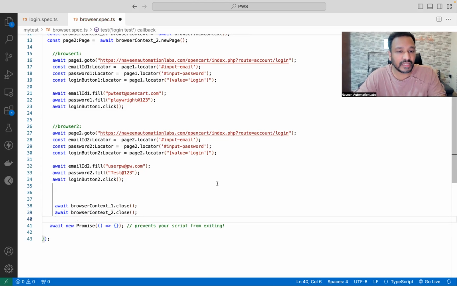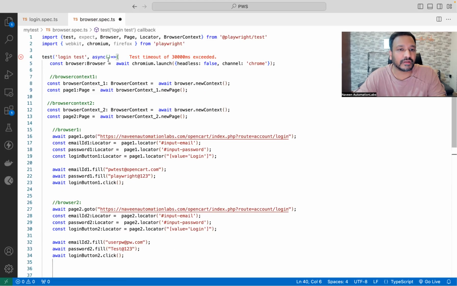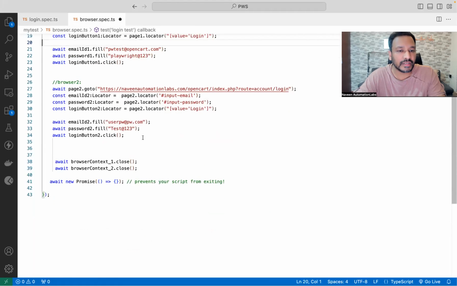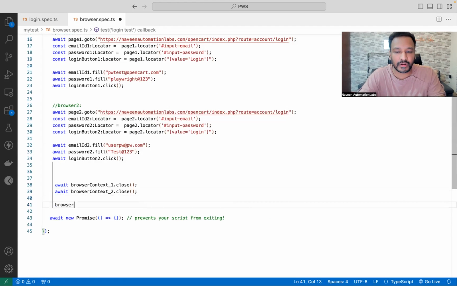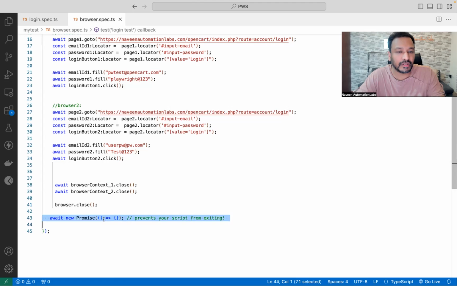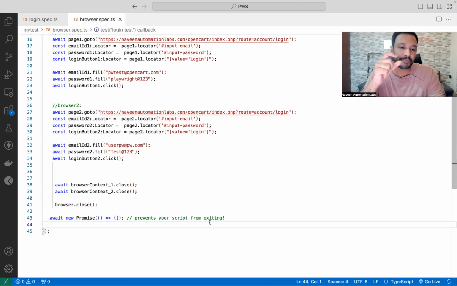Okay. And then these two contexts got created from where? These two contexts got created from the single browser. Then I can simply write browser dot close here as well. Perfect. And this is the simple line that I have written. It will prevent your script from exiting. So that's why you must have seen that my browser is not getting closed immediately. It's taking some time and then the browser is getting closed.